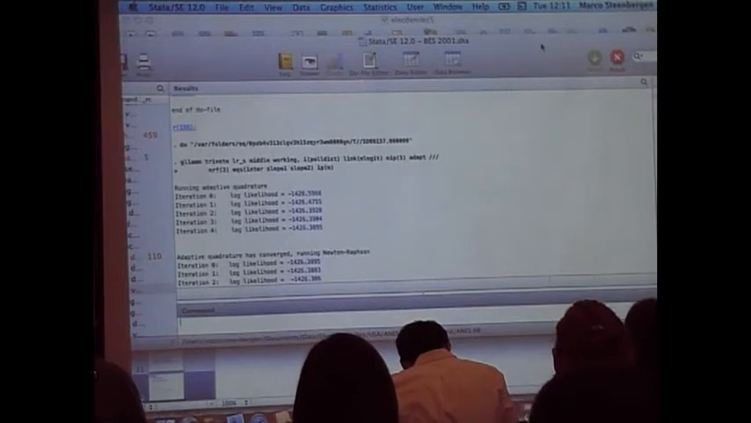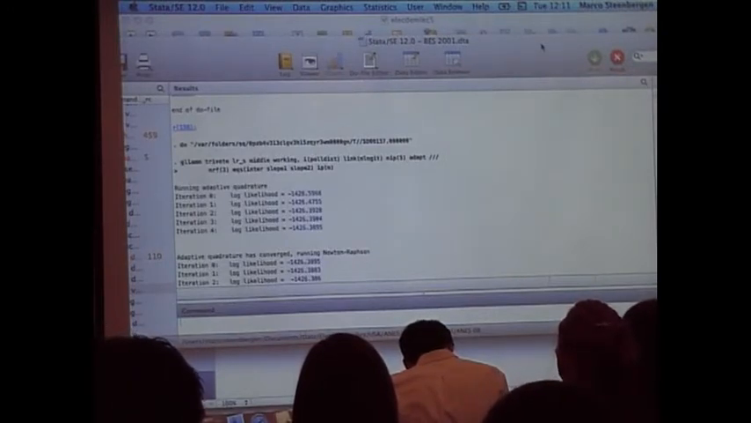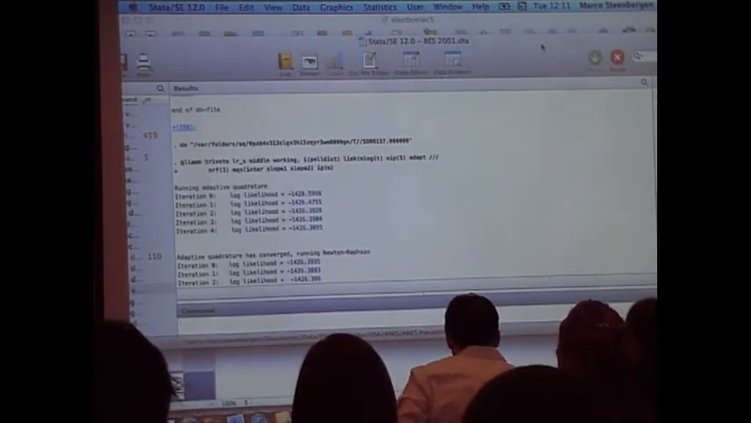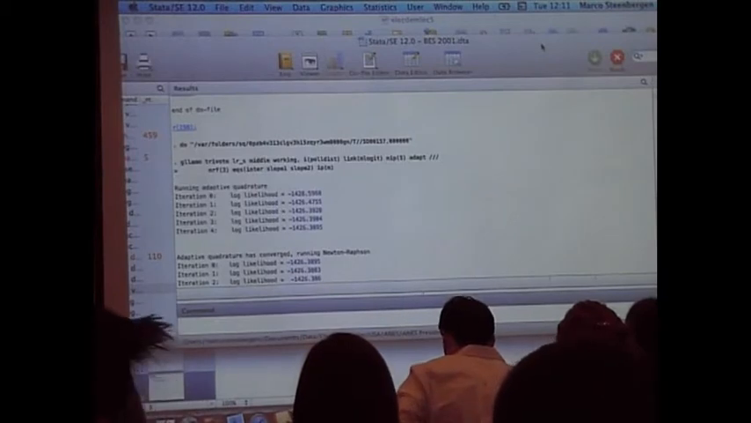This is not a trivial estimation problem, apparently. I'm sort of surprised we don't get more warnings at the moment. So it seems to be quite happy, even though it's slow.